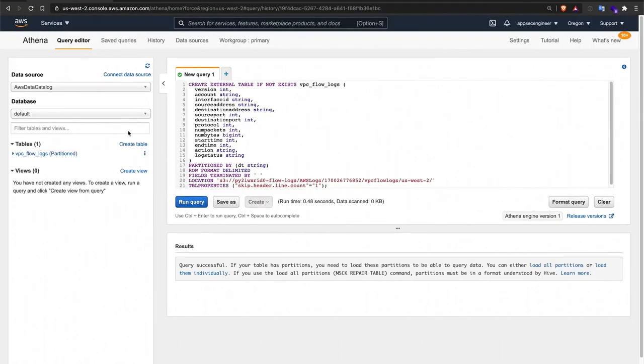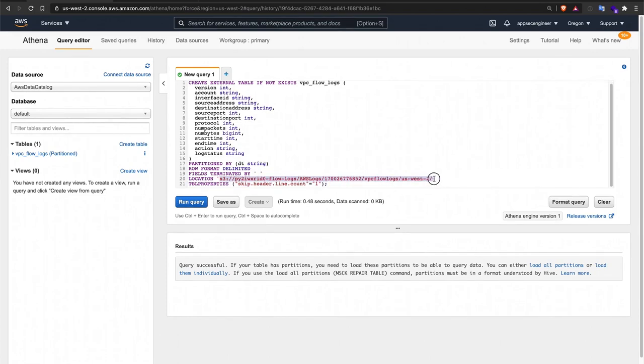So the query is created. You've created a table called VPC flow logs. Now VPC flow logs are going to be queried from this source, which is our S3 bucket with all of this data. So you have all of the log data already in S3 buckets.